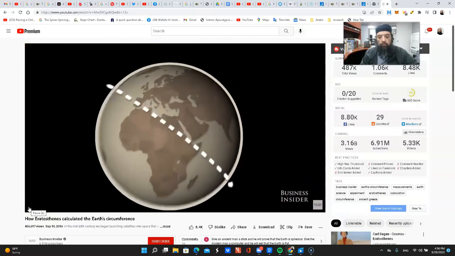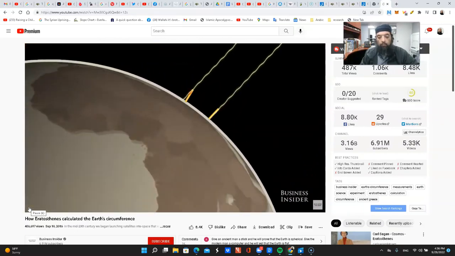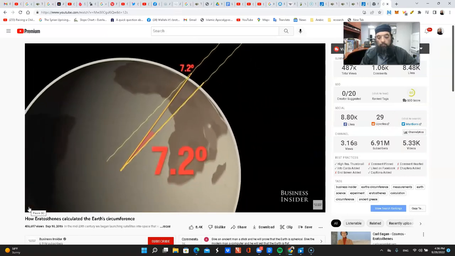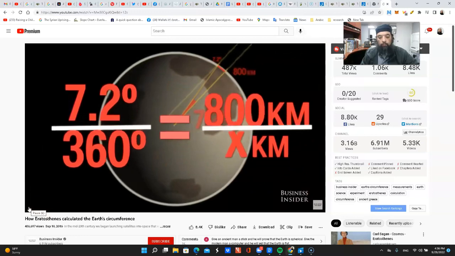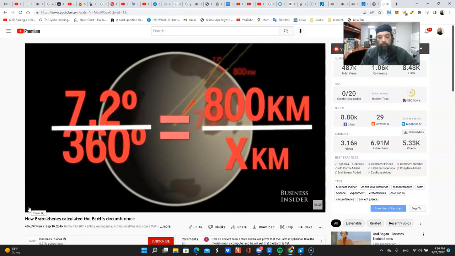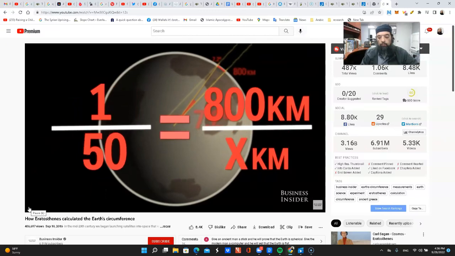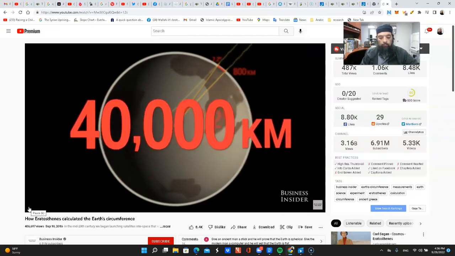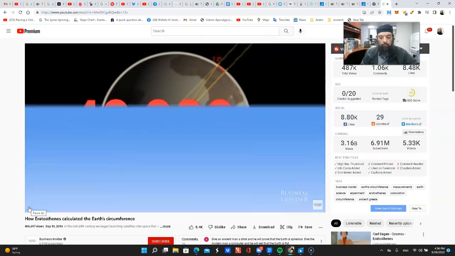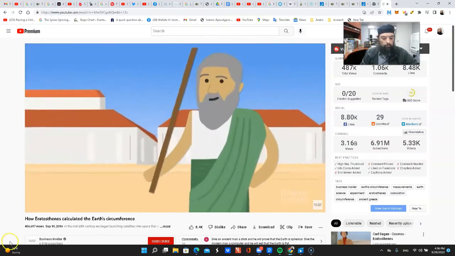Since the difference in shadow length is 7 degrees between Alexandria and Syene, that means the two cities are 7 degrees apart on Earth's 360-degree surface. Eratosthenes hired a man to pace the distance between the two cities and learned they were 5,000 stadia apart, which is about 800 kilometers. He could then use simple proportions to find the Earth's circumference. 7.2 degrees is 1/50th of 360 degrees, so 800 kilometers times 50 equals 40,000 kilometers. And just like that, a man 2,200 years ago found the circumference of the entire planet with just a stick and his brain.